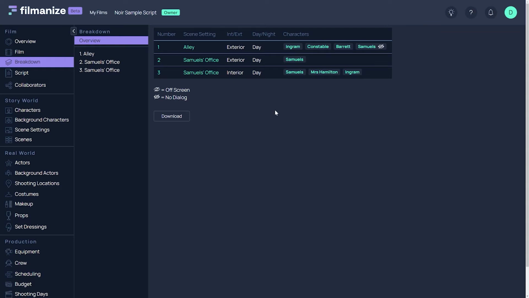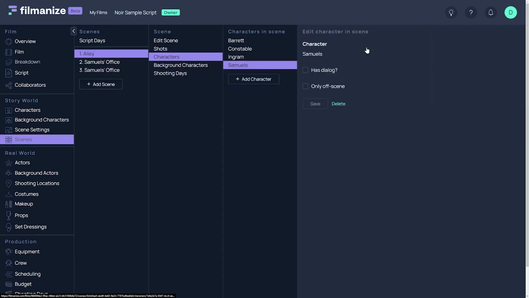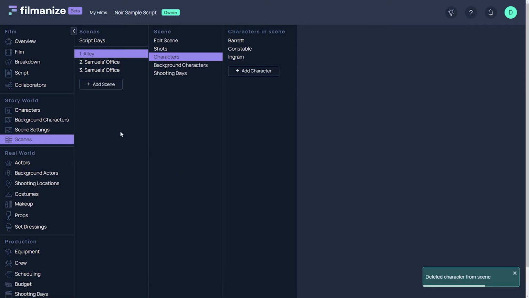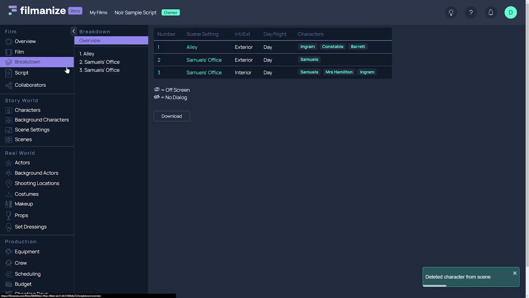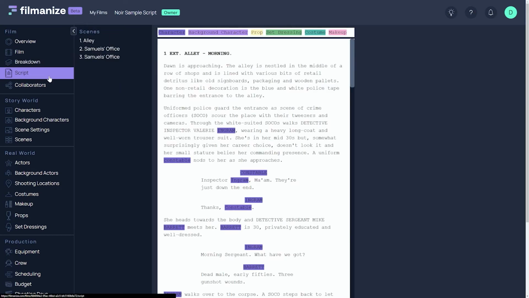For example, Filmanize has incorrectly identified that Samuel is in the first scene. This is because he is mentioned somewhere in the dialogue for that scene, but as he doesn't appear in it, he can easily be removed. Filmanize errs on the side of caution and adds characters in if it suspects they should be in the scene, as it is easier to remove manually than add. Once you have made your changes, then you can start the manual breakdown in the script section.